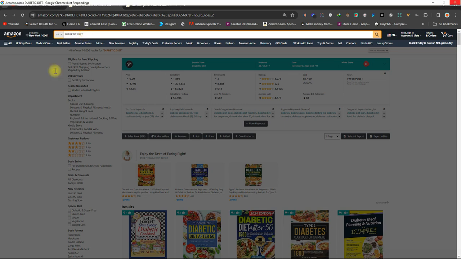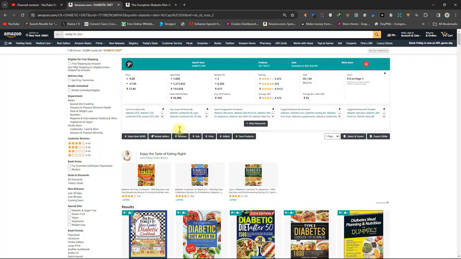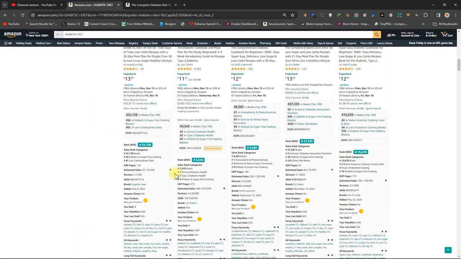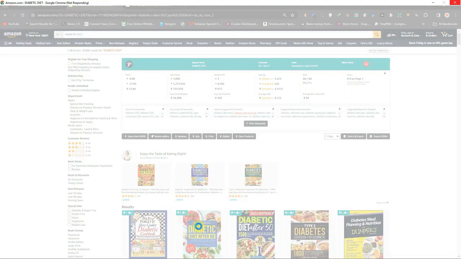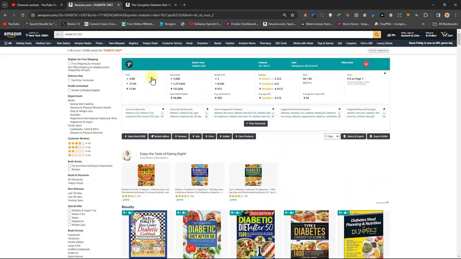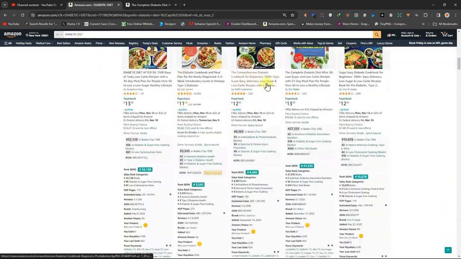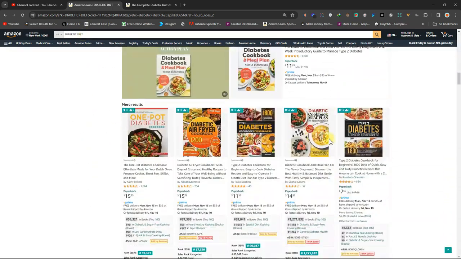Just come here. After writing diabetic diet, all I have to do is scroll through and find a diabetic diet book. So what I've done, I've found this one. After typing diabetic diet, you scroll through and find a diabetic diet book. So you can see that there are very many good diet books.